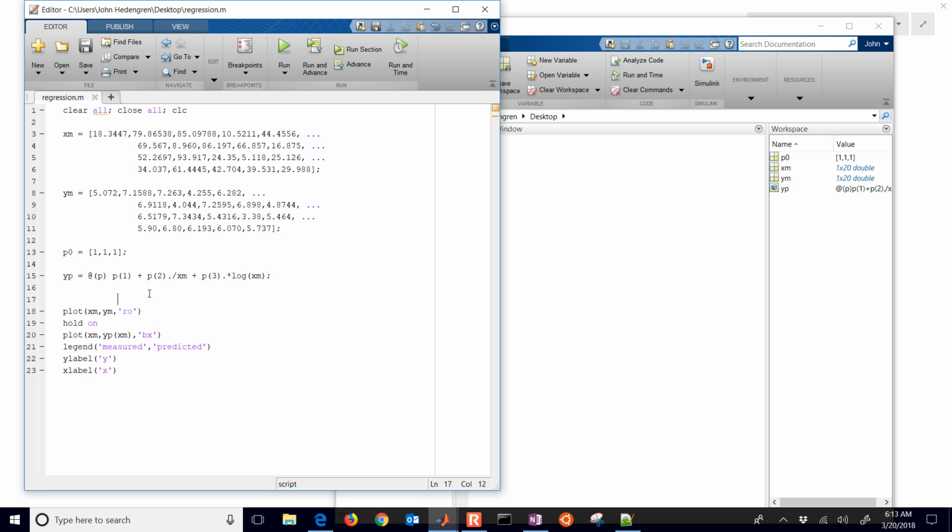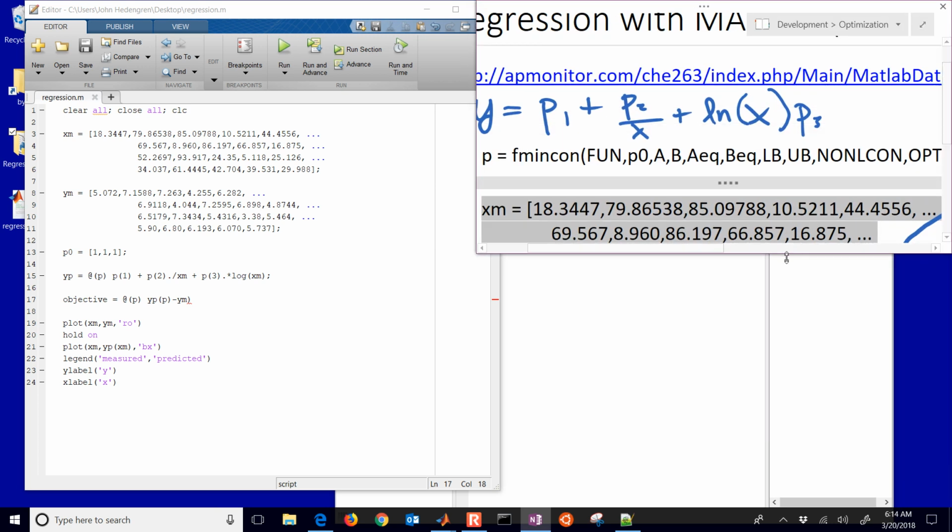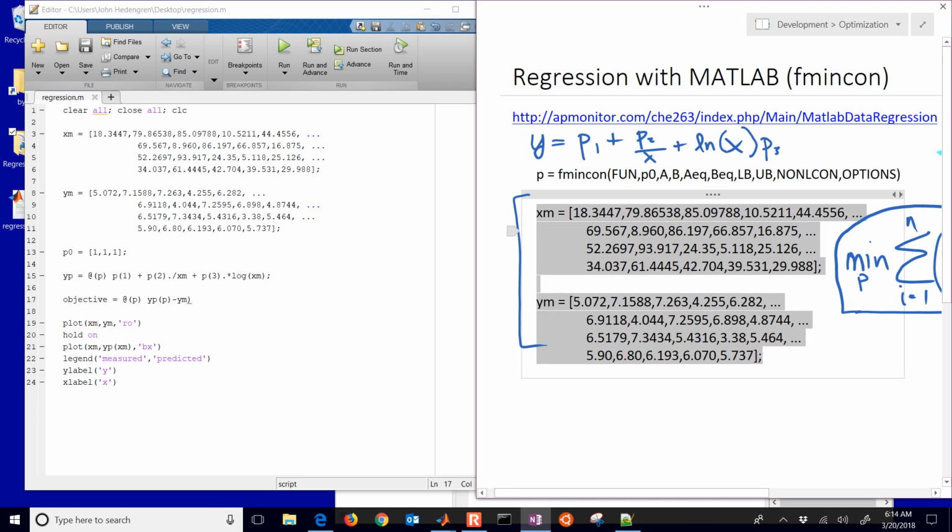Now we want to use fmincon to optimize this, and so we're going to have to first of all create our objective. You can name that variable anything you want. This is just going to be another anonymous function as a function of p, and that's just going to be equal to, I'll do the sum later, yp as a function of p minus ym, and then that's going to be all in parentheses. If you remember from this, there is our objective right there. I'll go ahead and just resize this a little bit so we can see it.